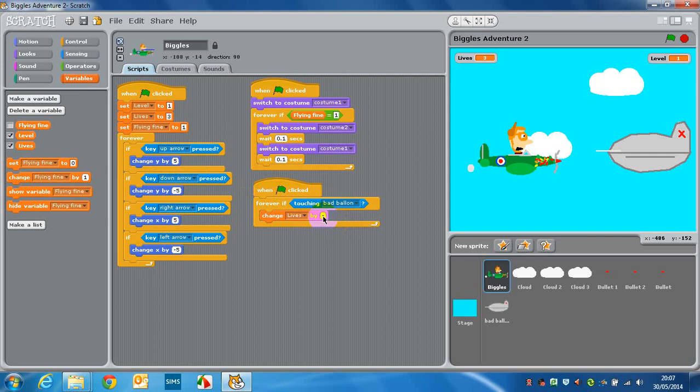So forever if touching bad balloon, we want to first up change lives by -1, so we can just drag that in and click on lives by -1. And if you have got the code there for flying fine, then you can of course set flying fine to 0.